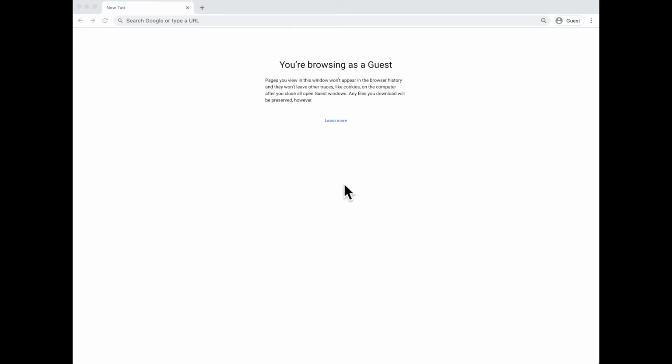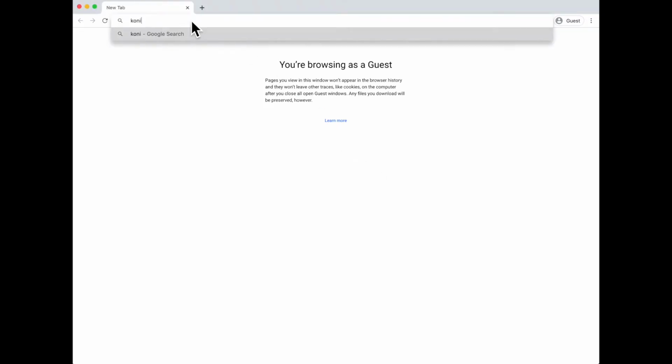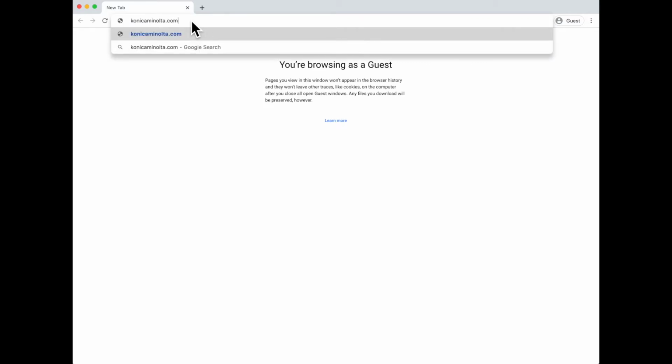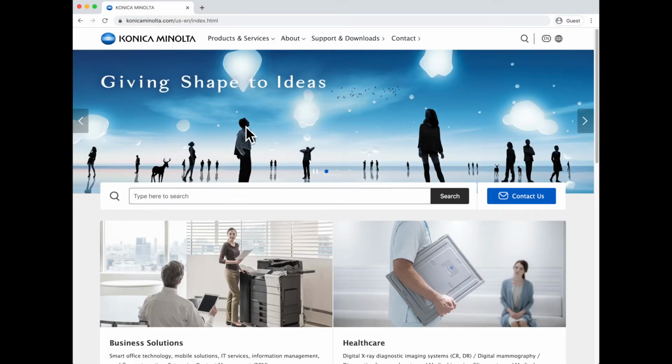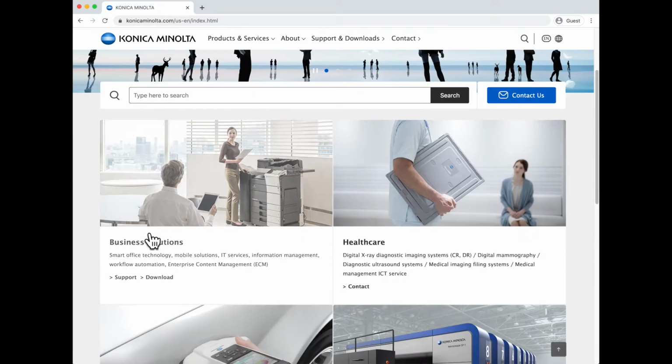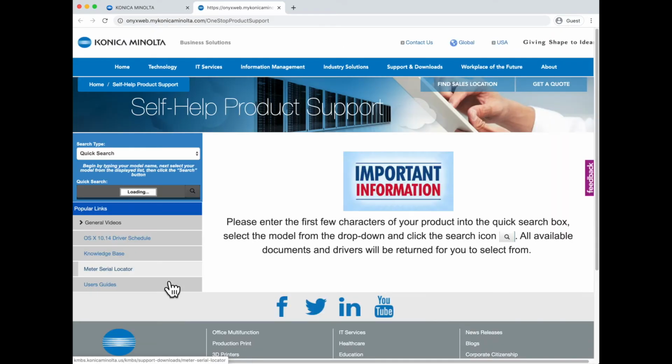This video is going to cover downloading drivers for your Konica Minolta Accurio Press. I'm going to start by navigating to the Konica Minolta website. Once that website comes up, I can scroll down just a little bit, and under Business Solutions, I've got a download link. When I bring that download link up, on the left-hand side, I get a quick search.